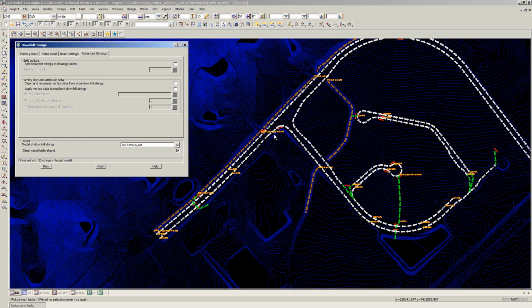But that's going to, I can get those little bits of vertex attributes and vertex text by, first of all, ticking on the first tick box. That says clean and recreate vertex data from initial downhill strings. In other words, take the vertex data from these original downhill strings that I'm just about to recreate, and I'll put them in another model.